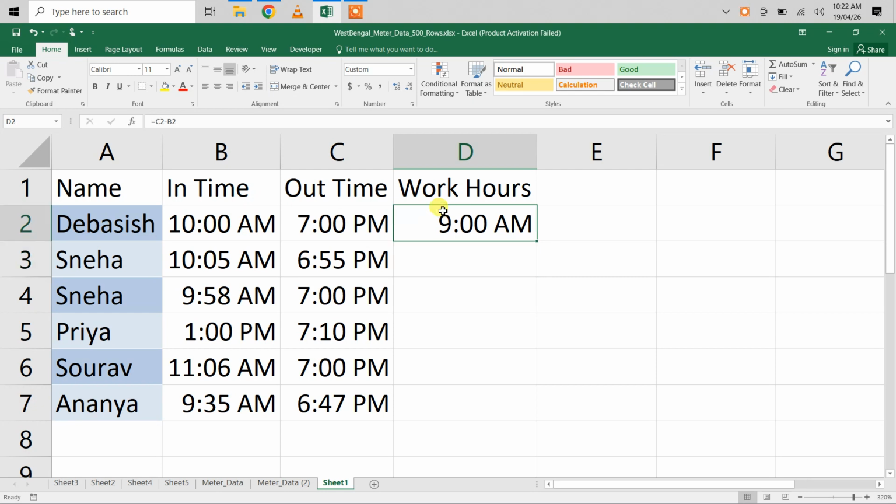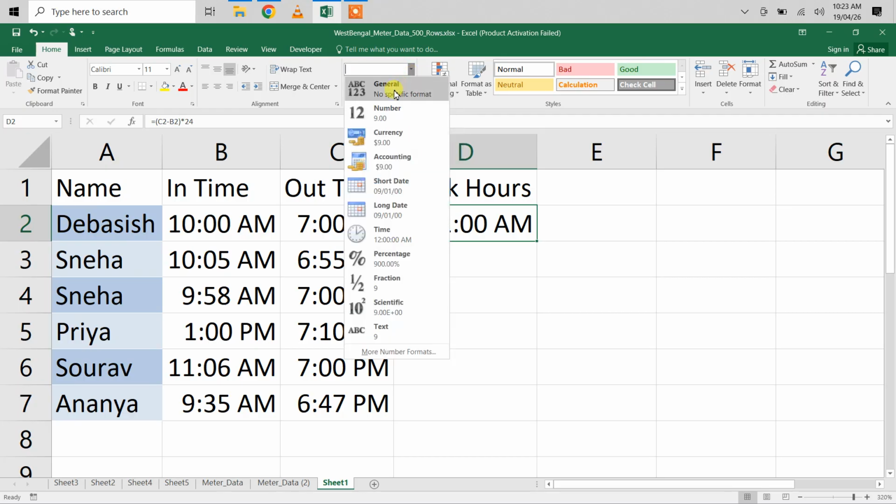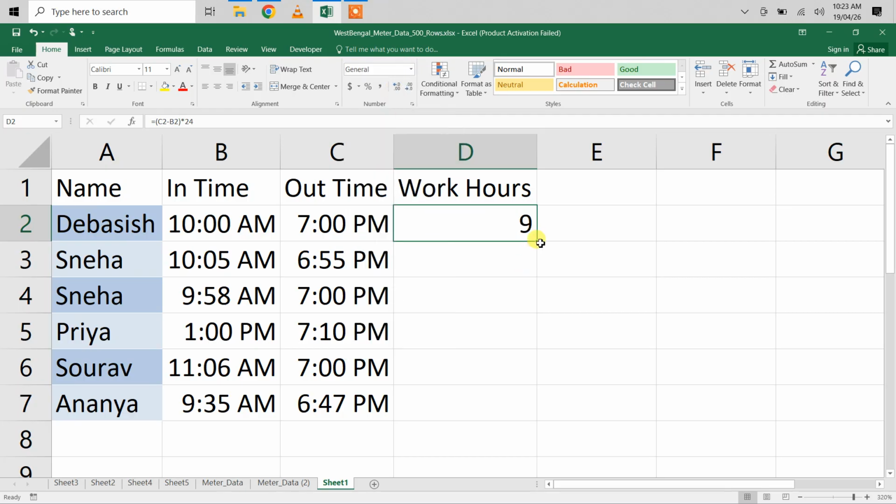So what I'll be doing is wrapping the out time minus in time within braces, and then multiplying it by 24. That's it. Okay, so it's still showing AM. Here in the number section it is showing Custom. From Custom I'll be selecting General, which gives 9 hours, and let's double click in here.